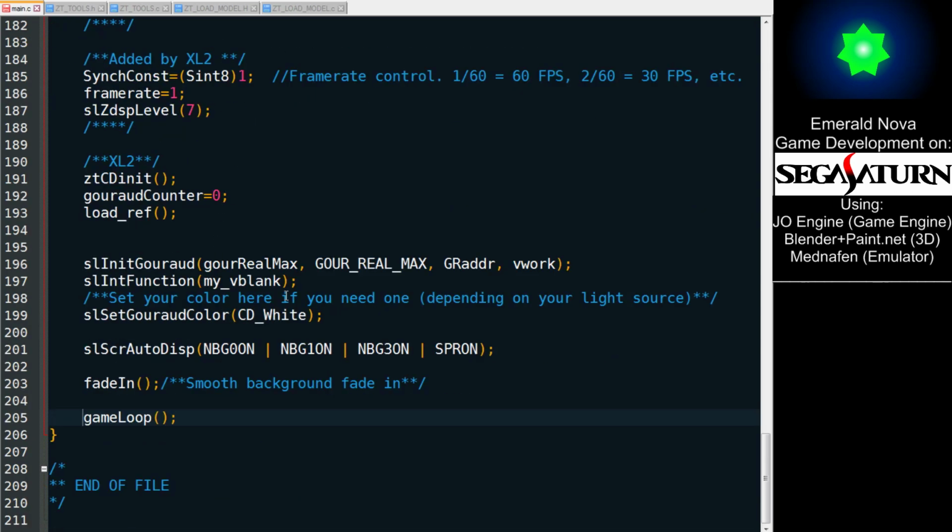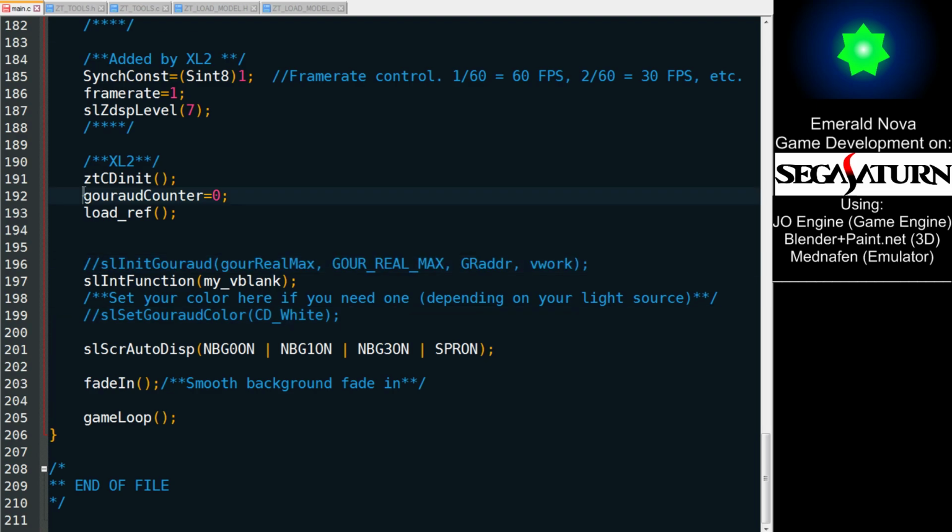We haven't actually deleted anything that we needed to delete. Go rad color. Okay, so let's get rid of go rad color and go rad counter, and the initialize function. Yeah, let's keep that. Auto display.